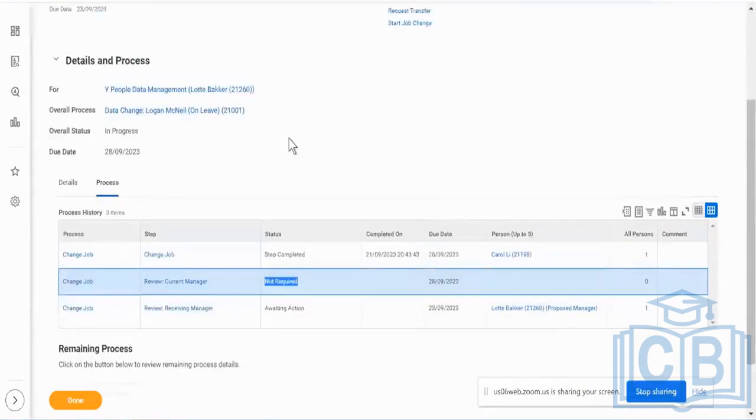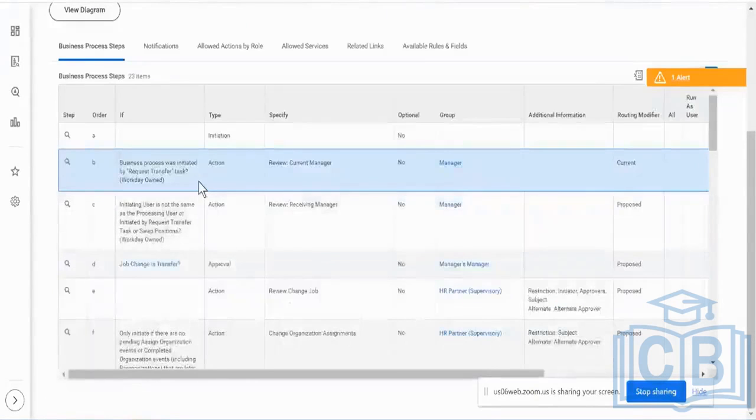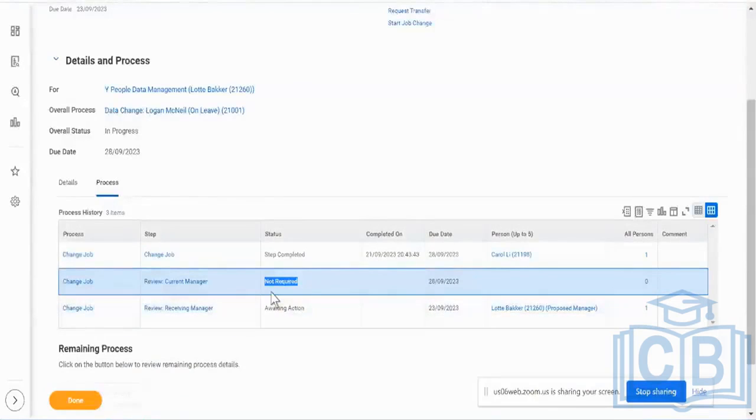We changed only the location. Was there a change in the supervisory organization? No, and this is specifically only for transfer. When transfer is initiated, it is from one supervisory organization to another. This is not only for this case. In any kind of business process step, the moment you see this as not required, what you need to be looking at is your if criteria.